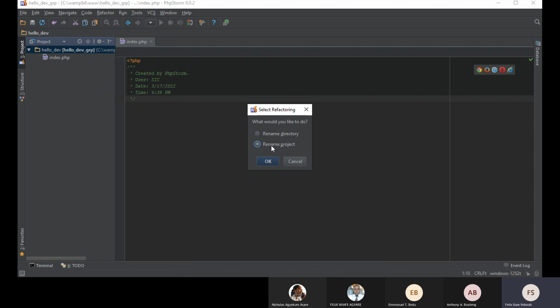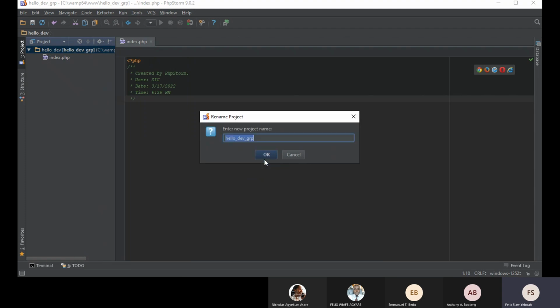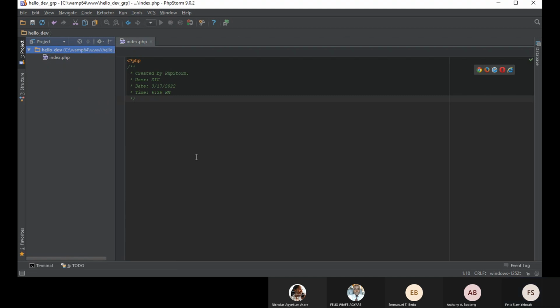Okay, I've done the directory. So I'll go to project now and I click on OK. Then I'll take the underscore grp out, then click on OK. Better. So now I have the two changed. I have the project name changed and I have the directory name changed as well.